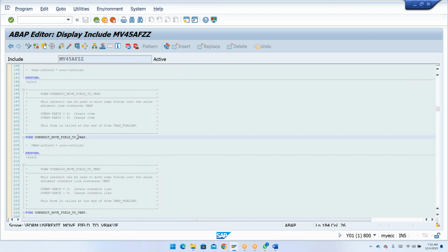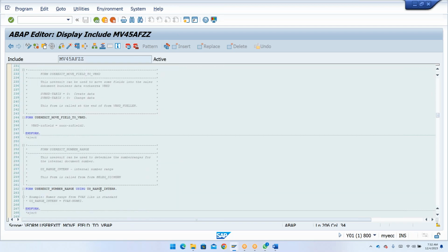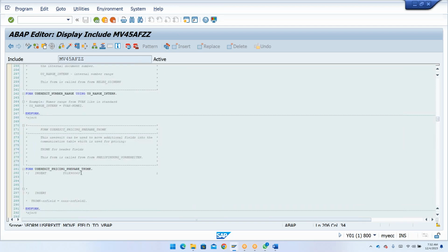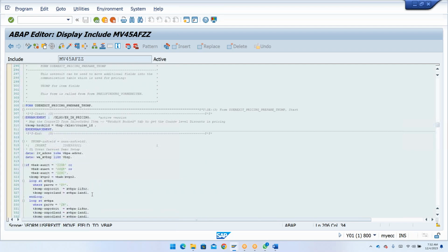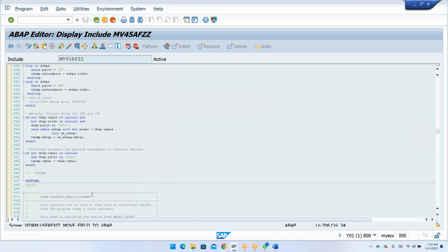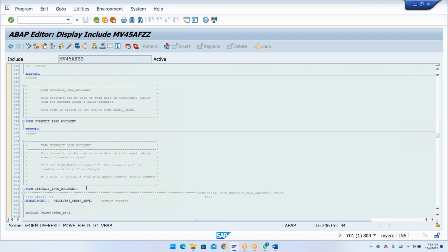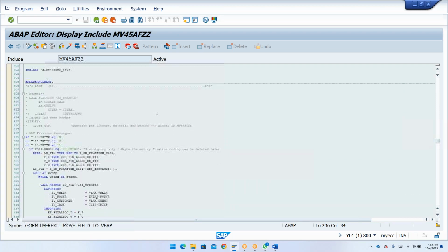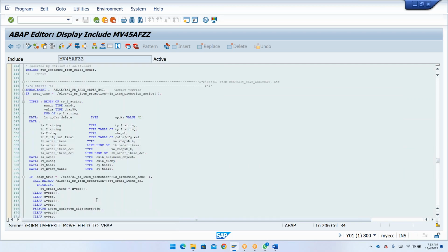Now, if I want to move to VBAP, then we will be using this. In VBAP, I want to add VBEP, and then VBKD. Then TKOMK, I want to add pricing, and TKOMP, I want to add. All these are pricing related stuff. So when I want to read the document, or when I'm going to save the document, all these things you can go ahead and do by taking your access key.